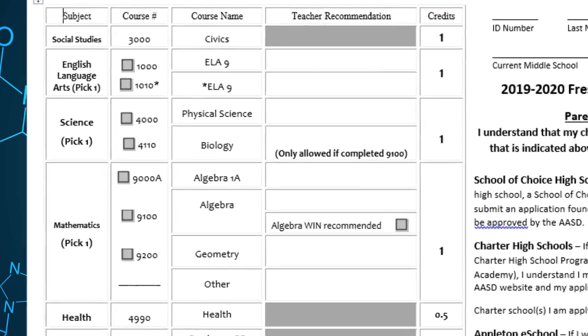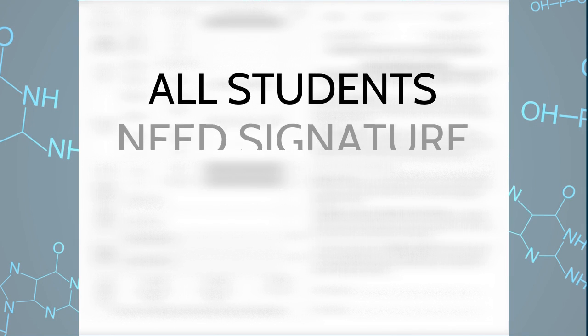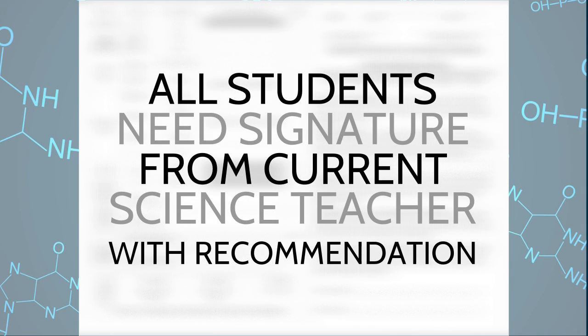For science, there are 2 options for freshmen. If you have not yet taken and completed algebra, your course will be physical science. If you successfully complete algebra in middle school, you may choose to take biology for your freshman year. Science and math courses are closely related, and their proper sequencing is essential. All students must obtain a signature from their current science teacher indicating the recommendation.